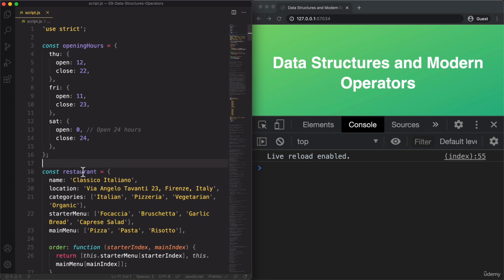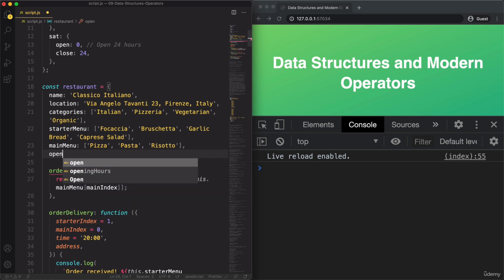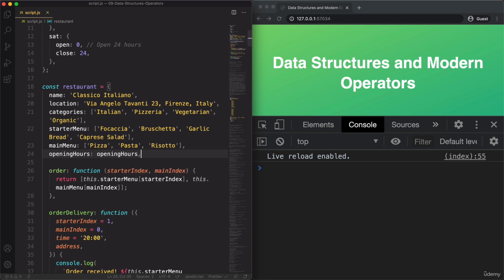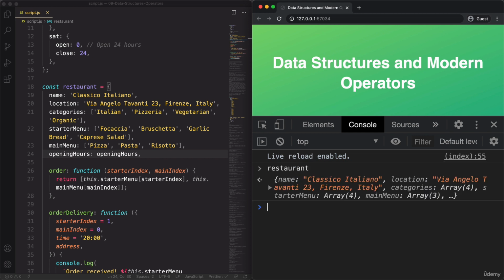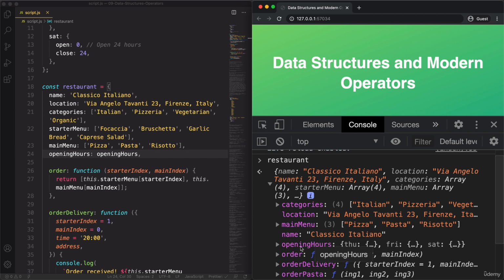But now we still want to have the opening hours object inside of the restaurant. So before ES6, we would have to write openingHours. So that's the property name that we want. And then set it equal to openingHours. And so then basically the restaurant object is restored. Let's see that here quickly. So you see that here we still have the opening hours just like before.